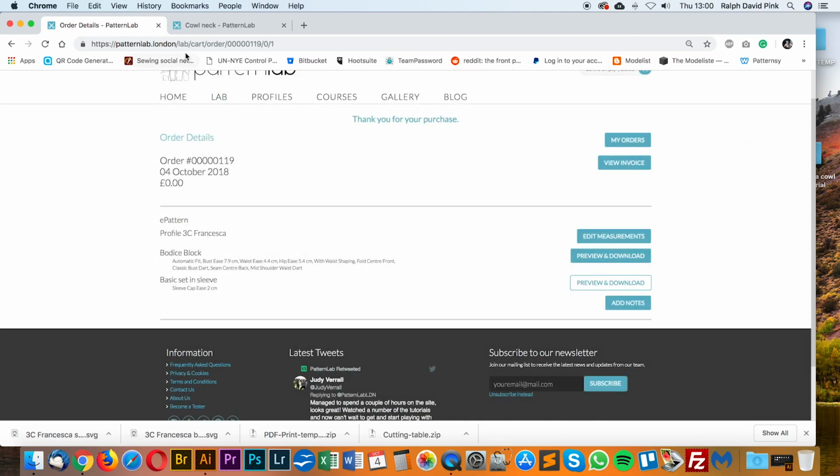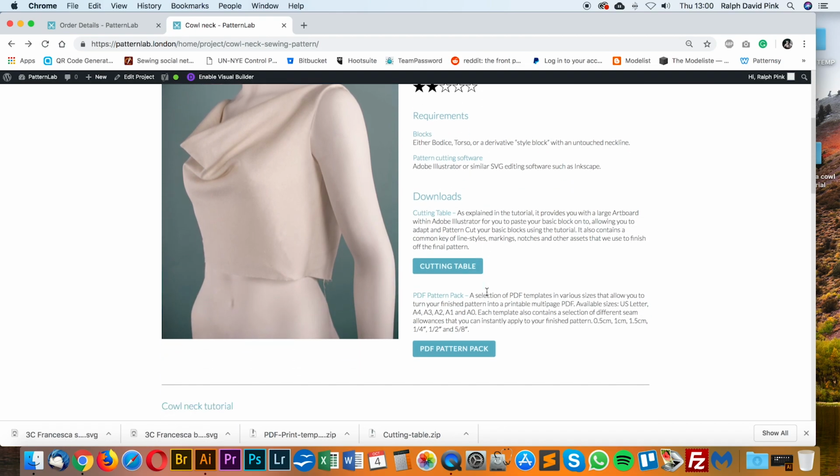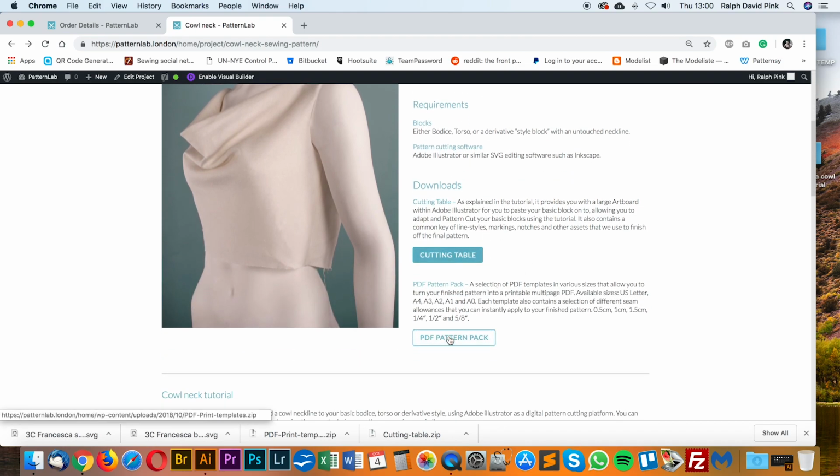I can close this, and let's go back to our cowl neck tutorial just here. Okay, so this is really important. Download the cutting table and also the PDF pattern pack. The cutting table is simply a platform or an artboard or a space within Adobe Illustrator that allows you to adjust your pattern. It's got also like a key on there which allows you to add markings, notches, grain lines and other assets that will help you finish off your final pattern.